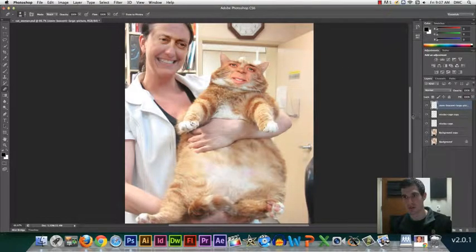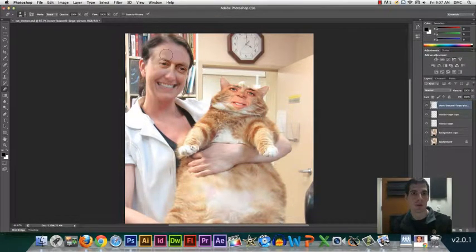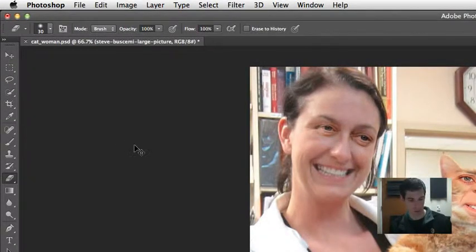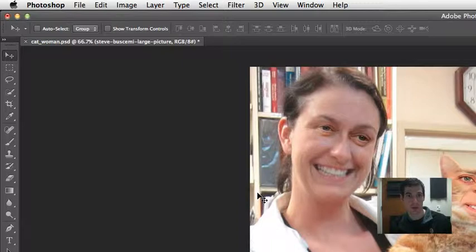I guess it's a weird thing to do. It was much easier to line up Steve Buscemi eyes on her than it was on the cat. I'll use the move tool, V. Alright, Control T.